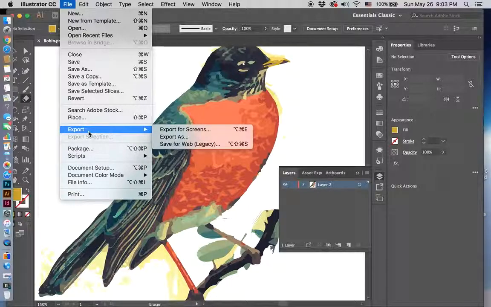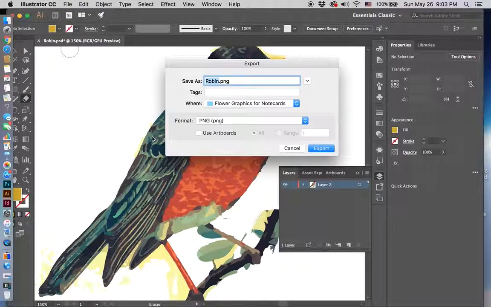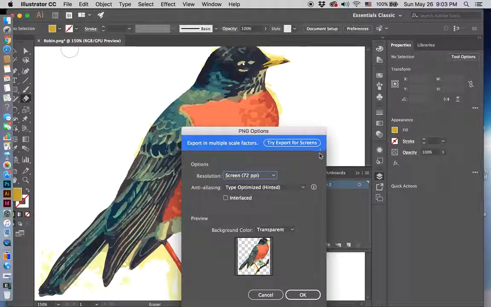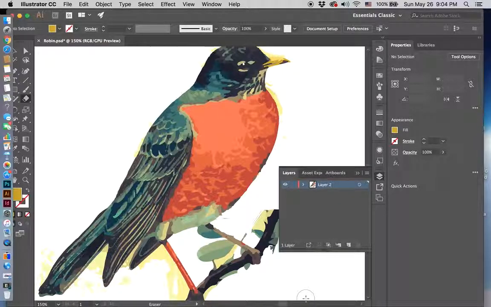File, and this will be Export. If I want to save it as an Illustrator document, I will do just a save, but I'll go to Export As, and then PNG is already selected, so I can export it as a PNG. Click Export, and it's showing me that the background is going to be transparent, which is what I want. You do have a choice to put it on a white or a black background as well, but this is perfect. Okay, and we are done.